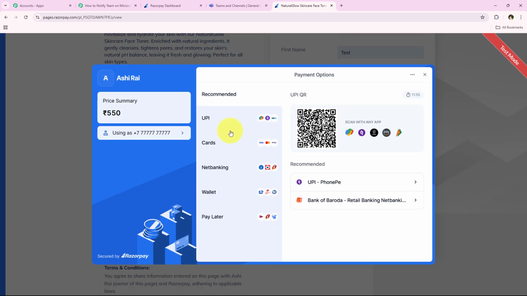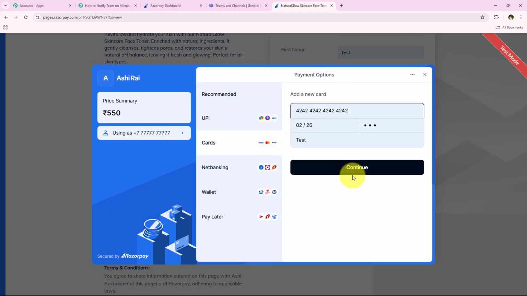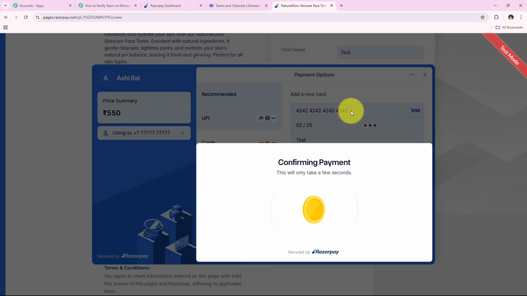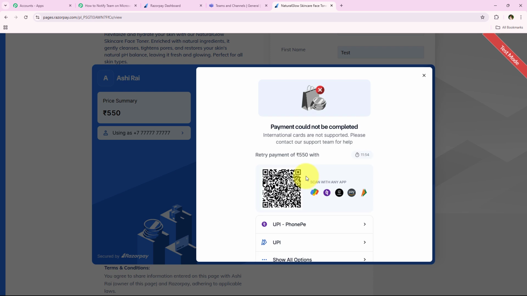Okay, so again we're going to select the payment method. Again I'm going to enter the international card number. Again I want the payment to fail, right? So that's why once again I've entered the same card number and the other details. So the payment fails, and yes, you can see it has failed. Payment could not be completed. International cards are not supported.